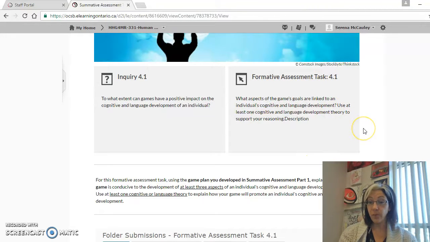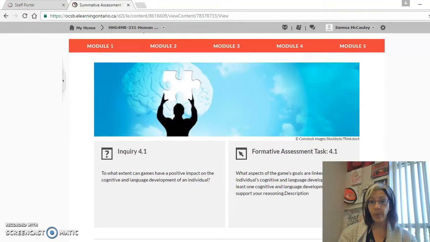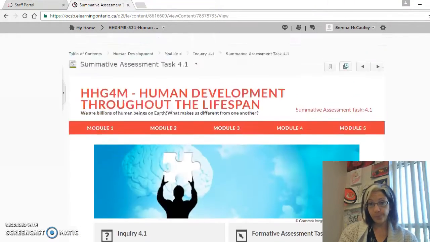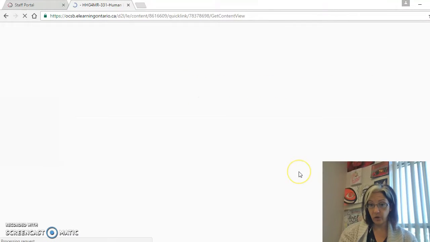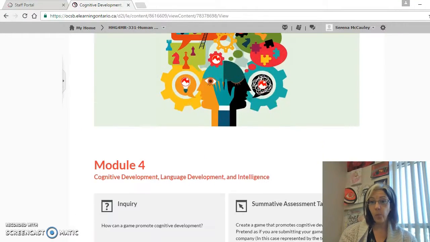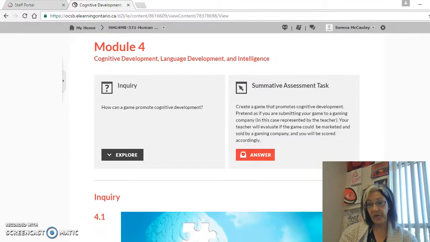okay? So this is the first part of your game, and for 4.1, you're basically explaining what cognitive developments your game will enhance. Okay, once you've submitted that to the Dropbox here, then go back to Module 4, and we'll move on to 4.2. So we're designing a game.